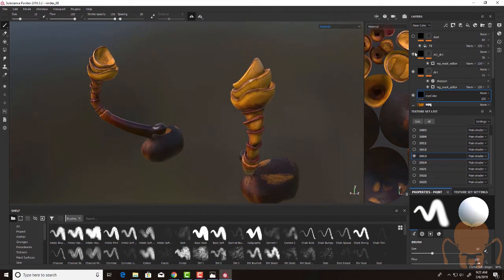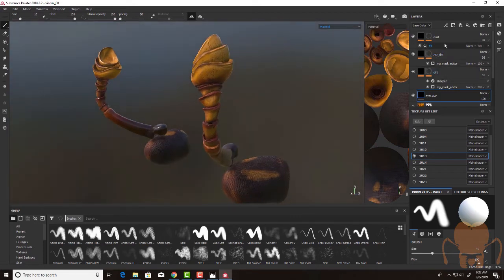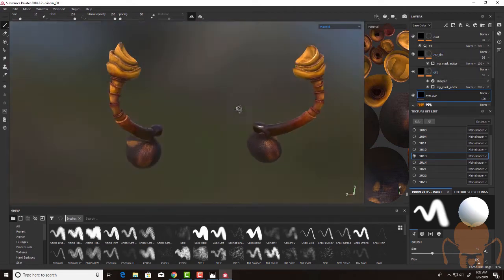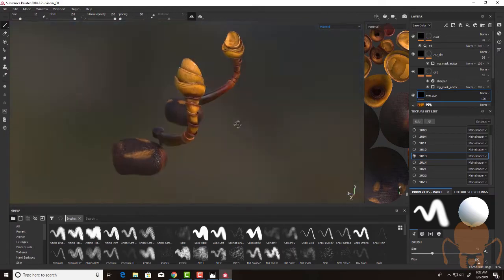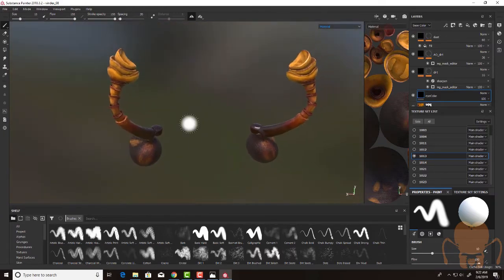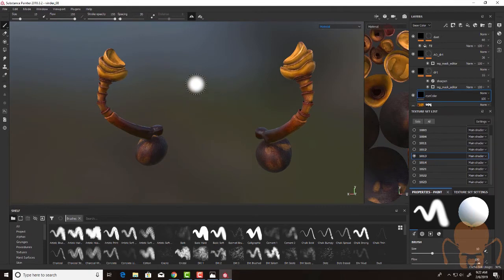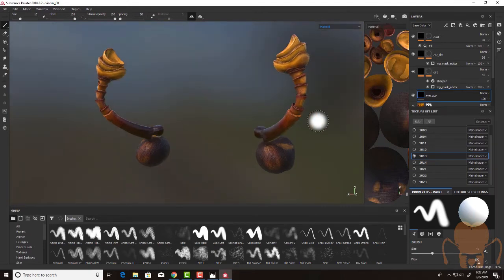Let's turn on my little dirt, AO, dirt, and dust layers here, so you can see that's what the final antenna looks like. And of course, it'll also be covered with hairs. That's going to affect their look quite a bit.